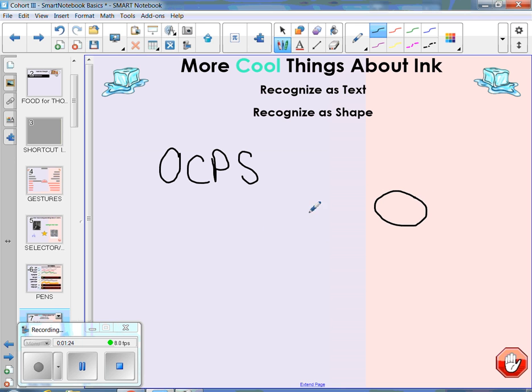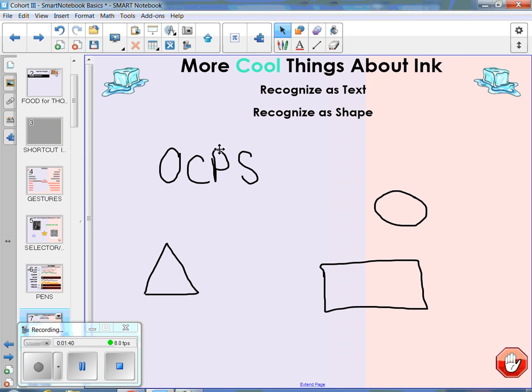I have to pause a little bit in between each one so it'll recognize it as separate shapes. Let's pause a little bit again. I'll come over here and do a rectangle. So hopefully those are all separate shapes. And then I'm going to switch back to my selector tool and select each of these.